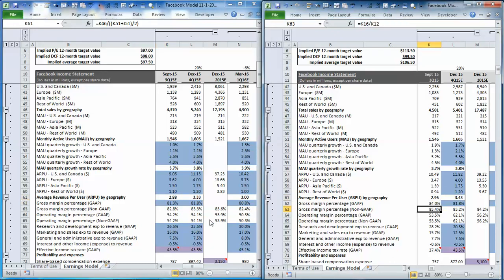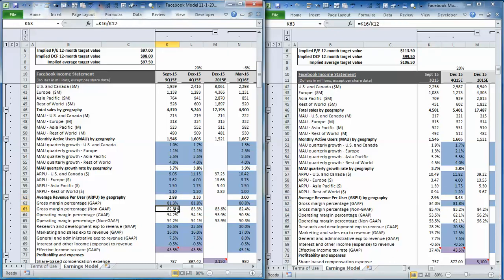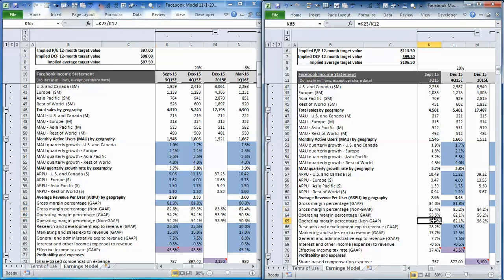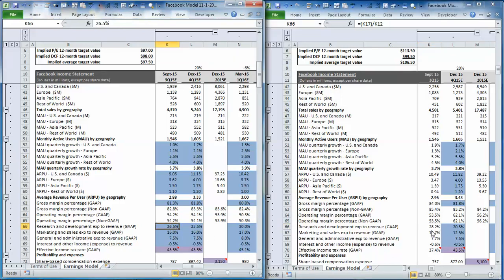Next, we can move down to non-GAAP gross margin, which was well ahead of our expectations, and so was operating margin. Well, actually, operating margin was slightly below. Looks like less than 1 percentage point below. And that is as R&D was a little bit higher than what we had expected, and marketing and sales was a little bit lower.